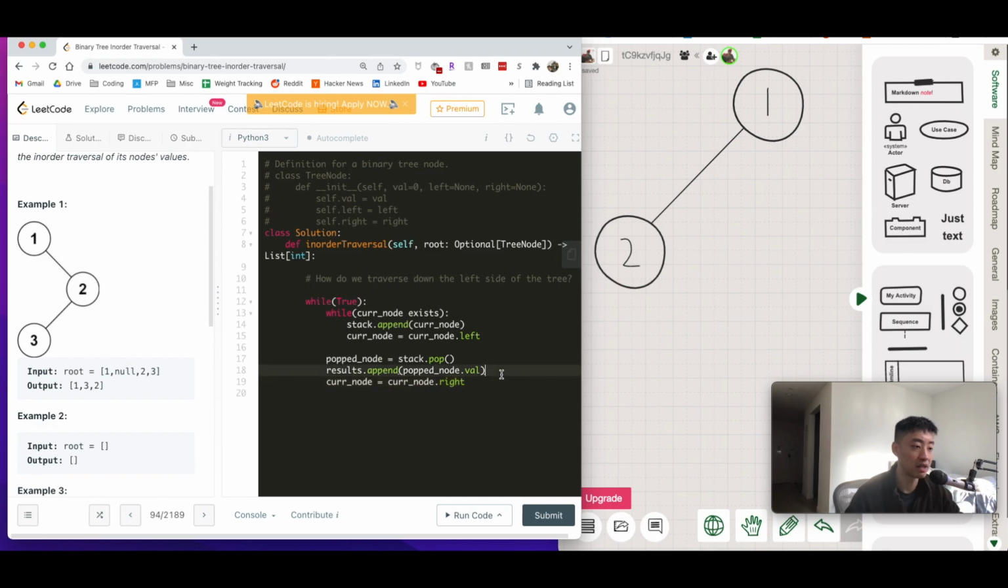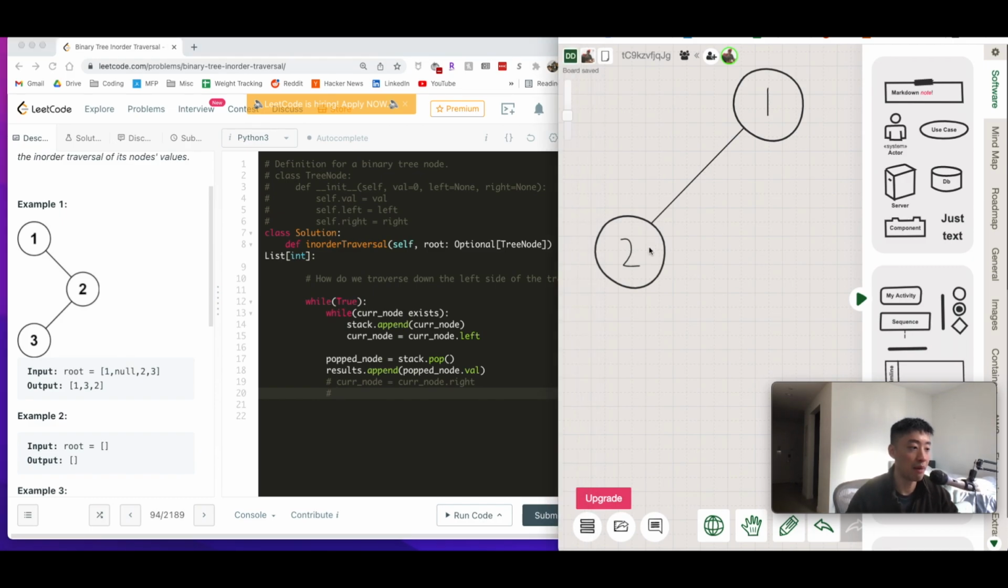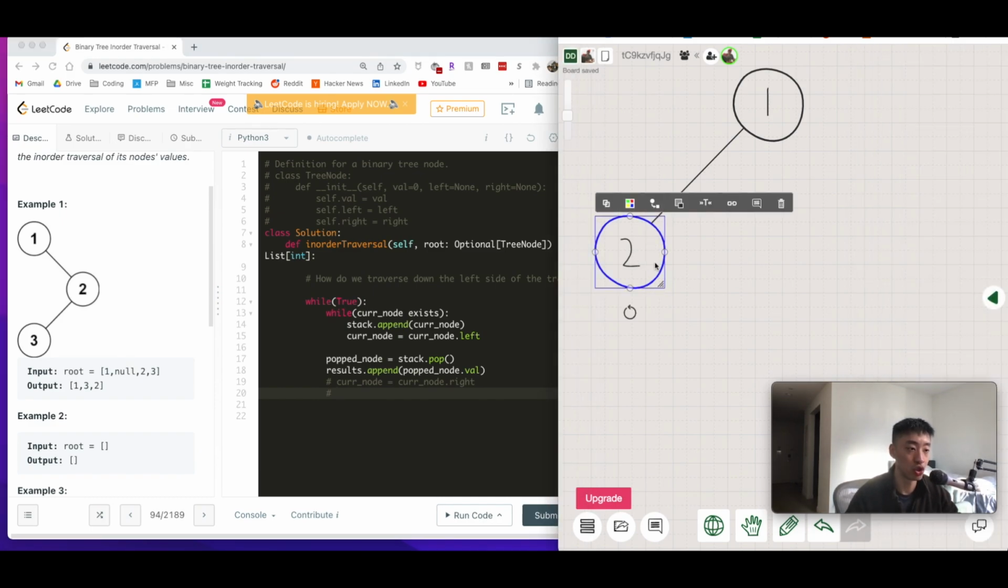So some people might ask, and this is something that I did previously, why not check if the right child of the current node exists? Like, why can't we do something like this first, right? Why do we just set it without any conditional? Because those will come out as none, right? So in this case, the pop node was 2, so when we set it to the right child, current node is going to be none, right?